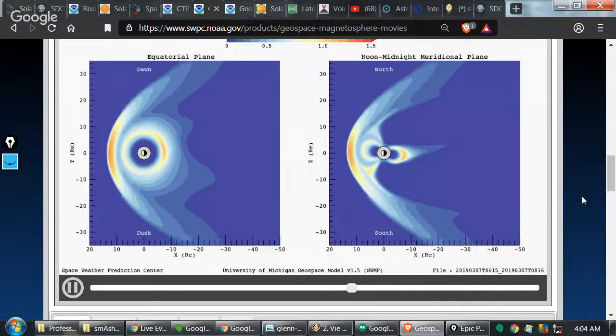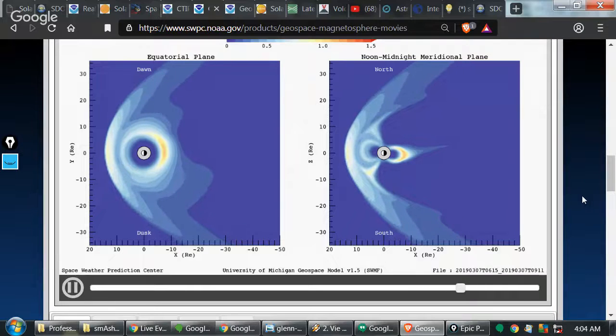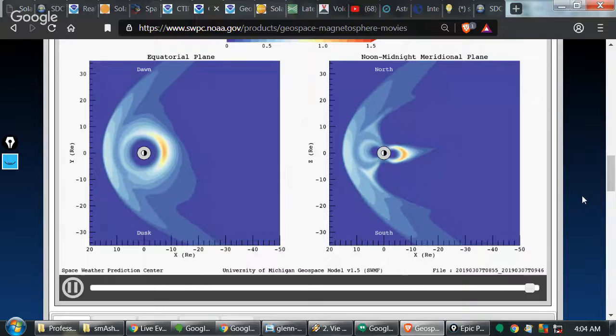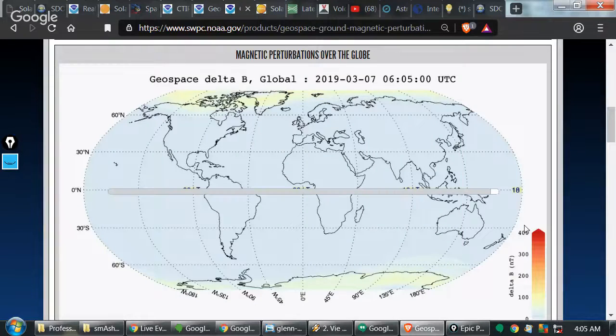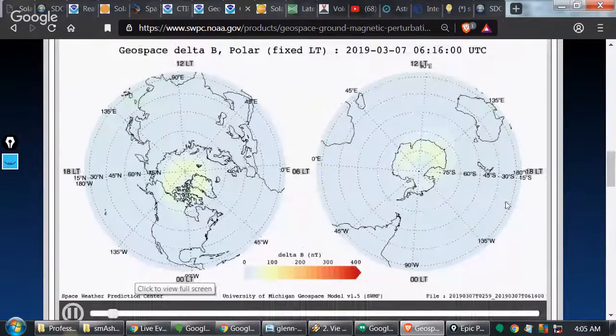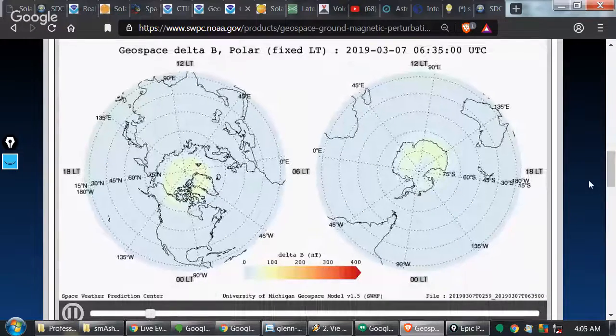Next, we'll look at the geospace ground perturbations before we move on to volcanoes and earthquakes. Steady as she pressures. Here's the geospace perturbations from the poles.